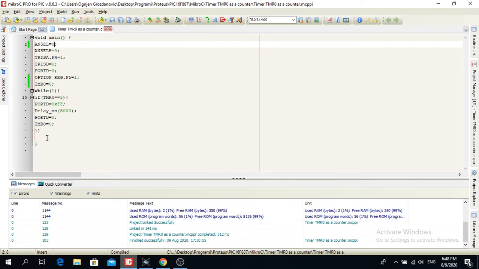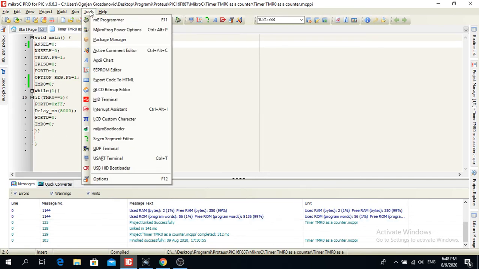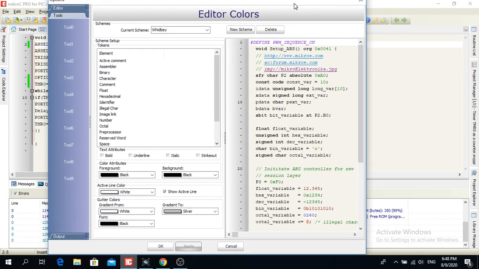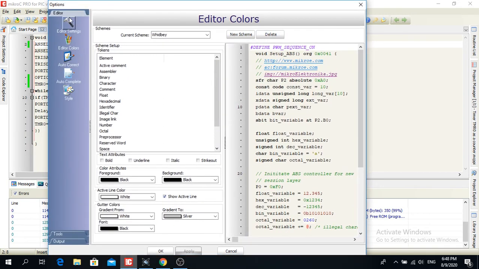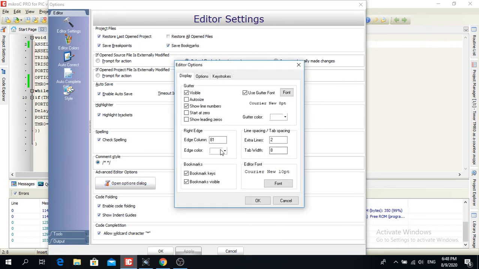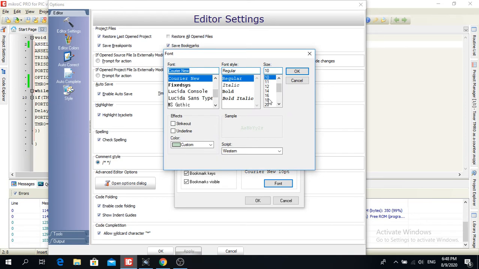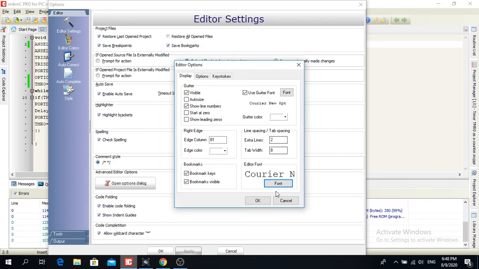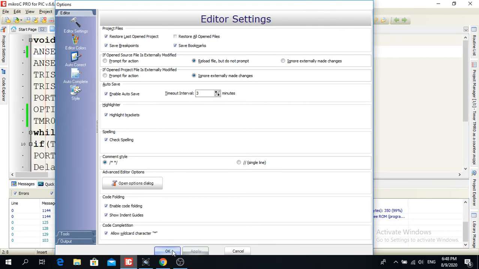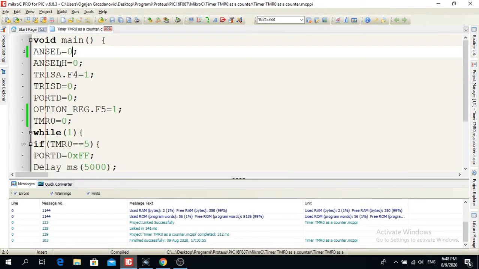Let's go to the program. And sorry, I need to change the font. So here I go to editor settings, open options, and I'll make it a little bit bigger so you will see the code. Apply. Okay, so here we have the code.